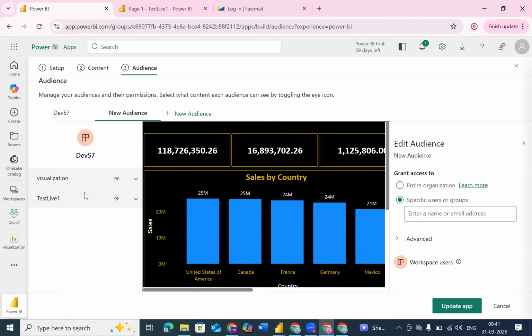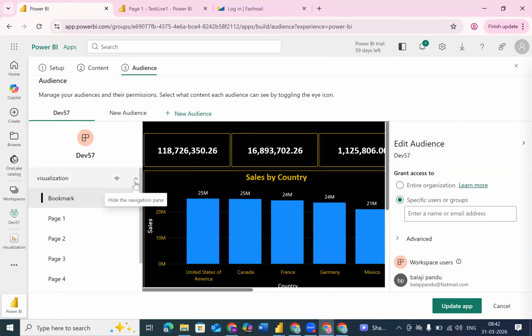Usually, how it was earlier is that we included all the 10 reports and everyone was able to see all of them. But in the latest update, they gave this new audience option, meaning you can set up the audience. So for the first set of audience, meaning for Balaji, he is supposed to see only 5 reports. I'm in the dev 57 audience, right? If these users added to the dev 57 audience are supposed to see only the first report and not the second, I'll hide the second report and update it. So when they log in, they will be able to see only the first report.